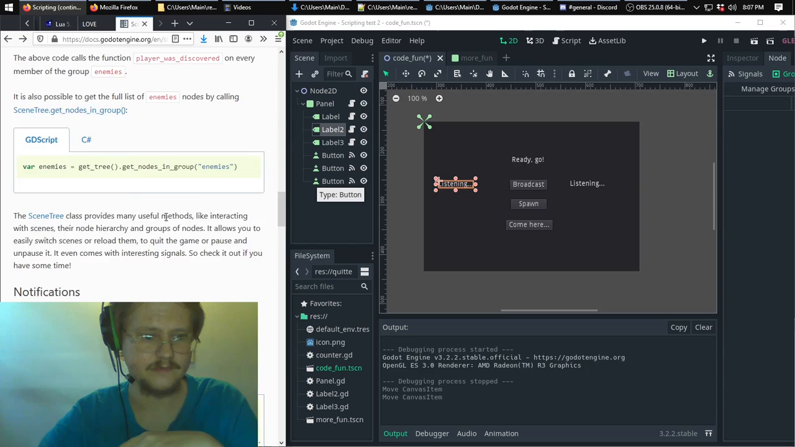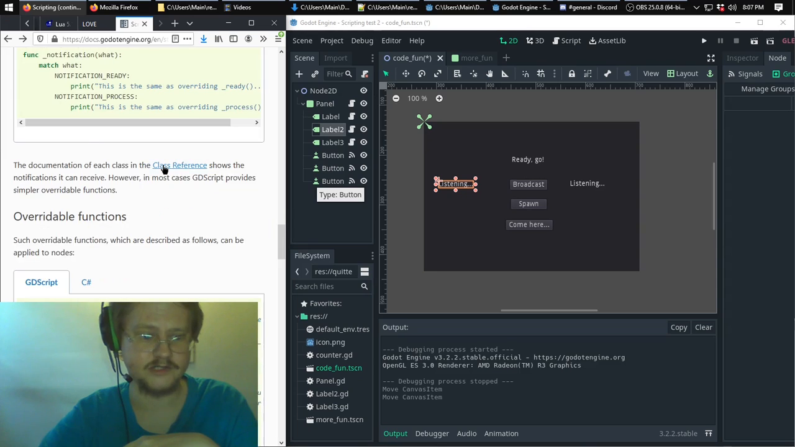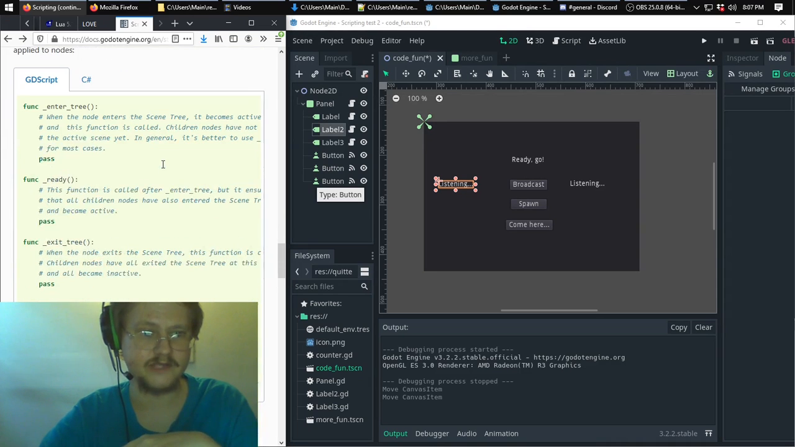So, notifications are sort of an under-the-hood thing. You can look at the class reference. They use _notification, but it's better to use overridable functions. Overridable functions are things like _enter_tree, _ready, which we've seen, _exit_tree, _process, _physics_process.